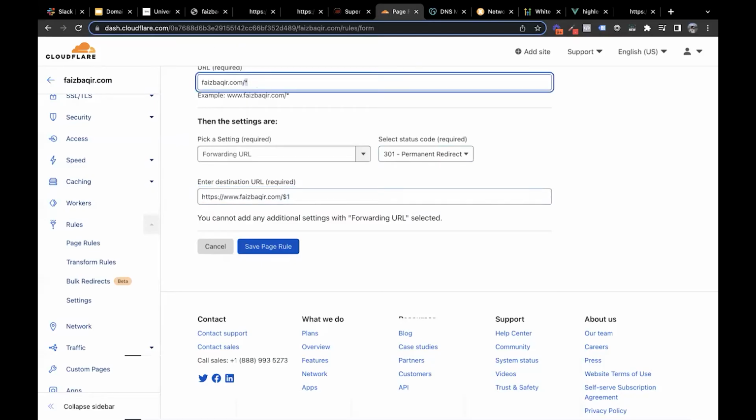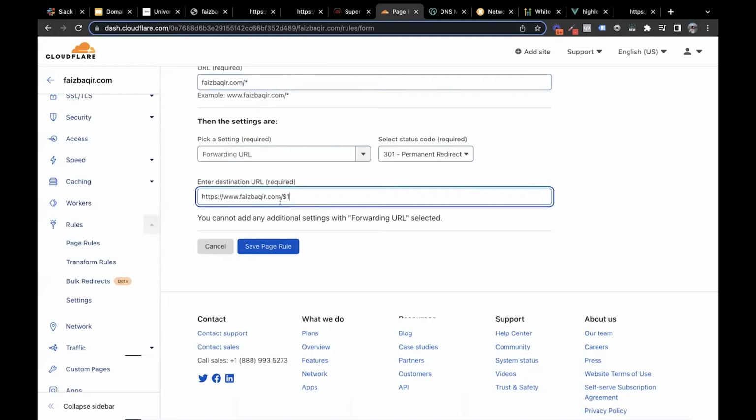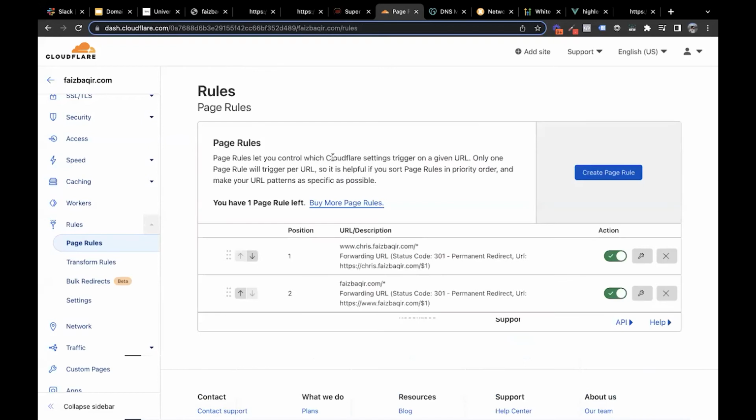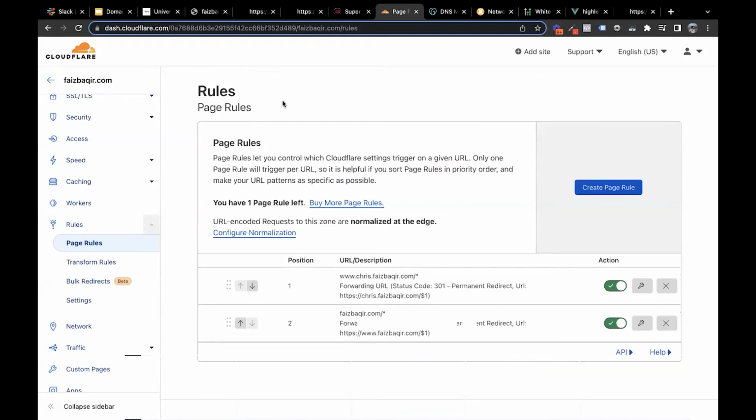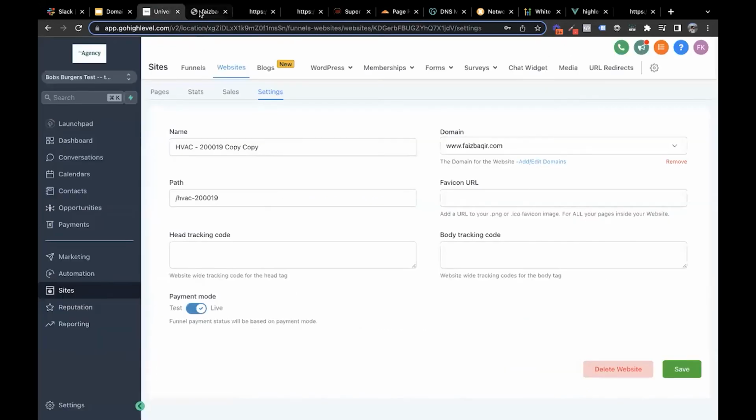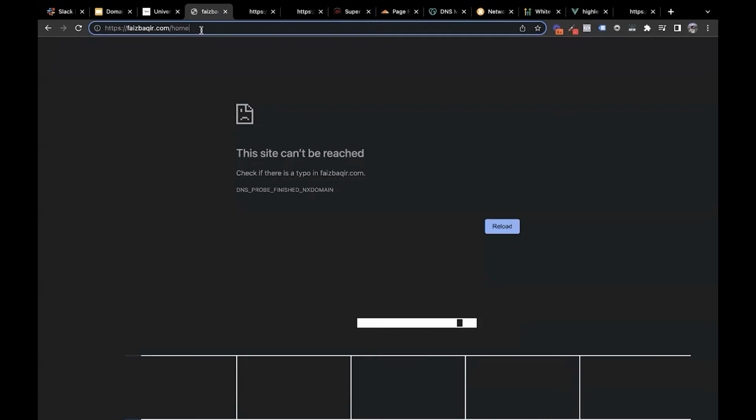So the non-www version would forward to this. If it's too technical, forget about it. This is all explained in an article. You just need to follow step by step what's written over there, so you don't have to worry about that. However, now that I have my redirect set up, this should start working fine.